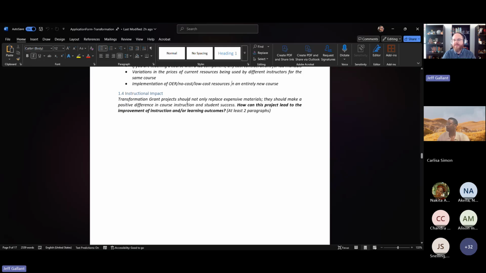And then instructional impact. So we're not just trying to save students money when it comes to these grants. We're ultimately aiming at student success. So how will this project lead to increased student success? Does it change how folks teach the course? How can it lead to the improvement of, let's say you have an entire department, how can it lead to an improvement in that department for instruction, for meeting learning outcomes? That's going to be at least 2 paragraphs here as well.